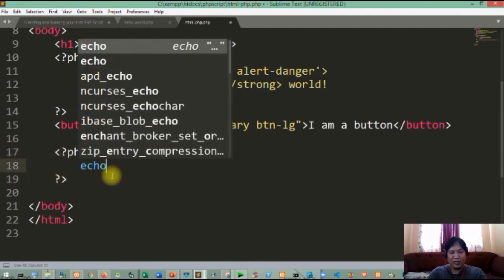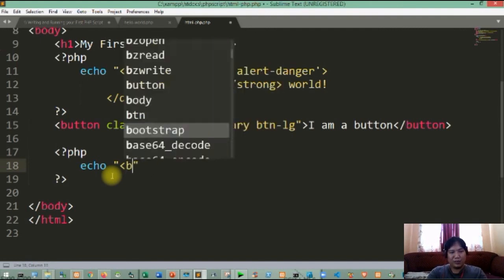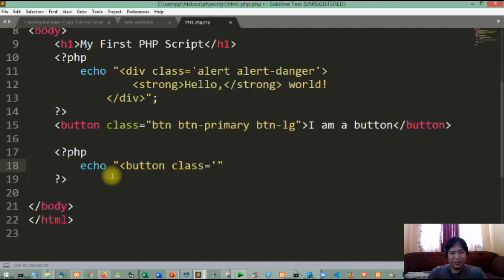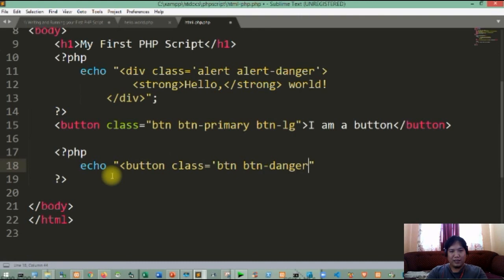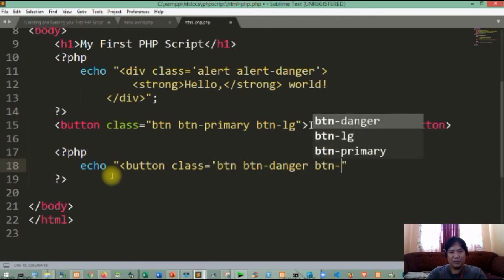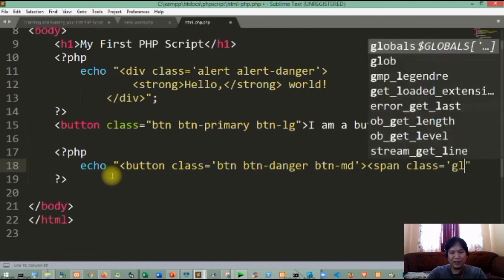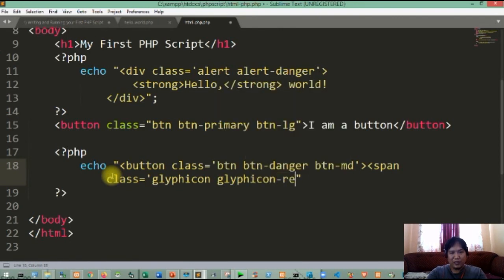O, di kung mag-echo din tayo, let's say for example, mag-echo tayo ng isang button. Okay, button din. Then, class. Okay, then, again, single quote. For example, btn danger. Okay, then let's say for example, btn md. Okay, then close. Gawa tayo ng span. Lalagay tayo ng glyphicon. For example, glyphicon, then glyphicon remove. Okay, tapos close natin. Remember yung mga classes ha, huwag niyong kakalimutan.